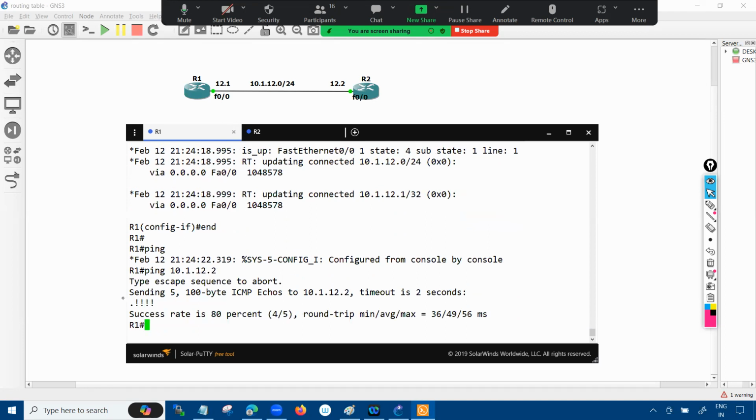The first packet, you can see, is dropped just because of ARP, right? And I have sent 5 packets in total. So in a unicast ping, whenever you ping 10.1.12.2, the source IP will always be the exit interface IP. Your source IP always will be the exit interface IP. So when I ping from router number 1, the packet will be like this: 10.1.12.1 will be the source IP address, 10.1.12.2 will be the destination IP address, and router 1 will forward the packet to router number 2.